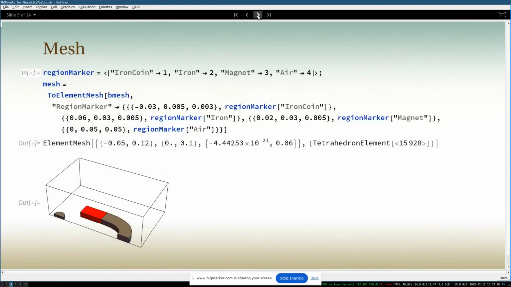Next, I generate the finite element mesh, and for that I set up region markers. Region 1 is this iron coin, that's this part. Region 2 is this part here, the iron, and region 3 is the magnet part, this front part, and the surrounding is air. I generate a finite element mesh with the region markers, giving a point in these specific regions, and these markers will be distributed. We'll see in a second what they're for. This generates a tetrahedron mesh of 15,000 elements.